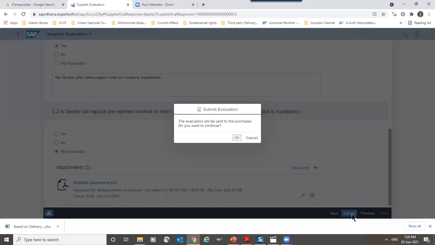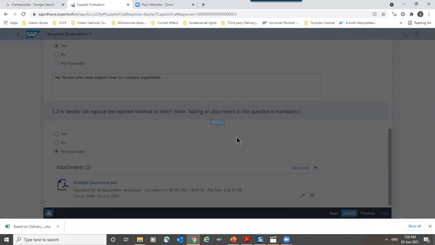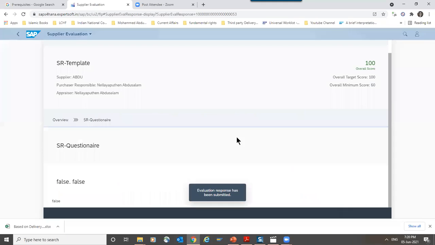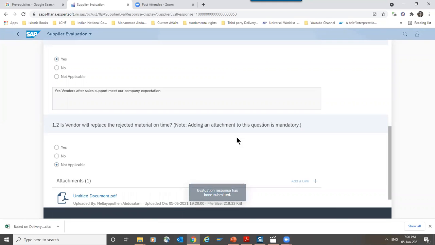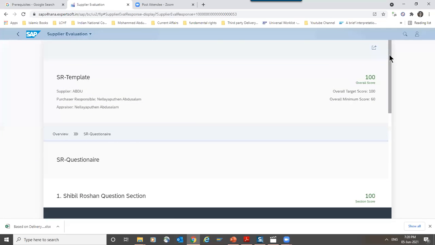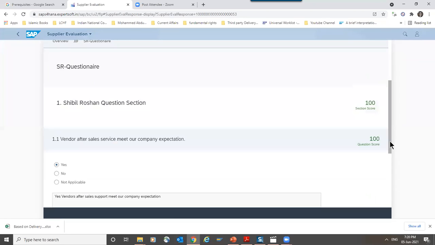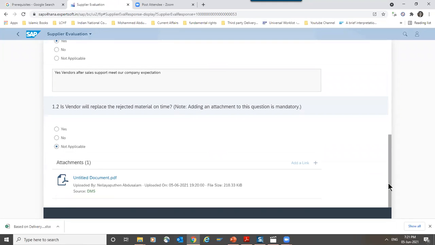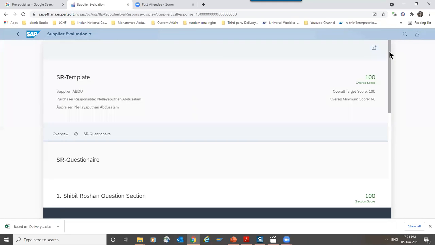Then the next step, you have to click on the submit button. Okay. So there will be a warning message: the evaluation will be sent to the purchaser. Do you want to continue? Yes. So it will go to the purchaser, I mean the buyer. The buyer is sending this questionnaire to the evaluators, the appraisers, so it will return back to the buyer itself. While submitting, we click on the submit button, it will go to the buyer. So it has already answered the questions, right?